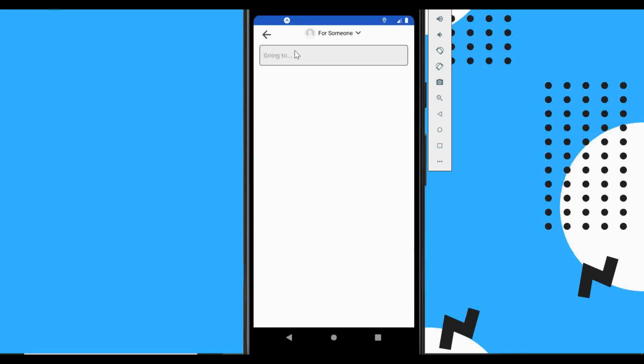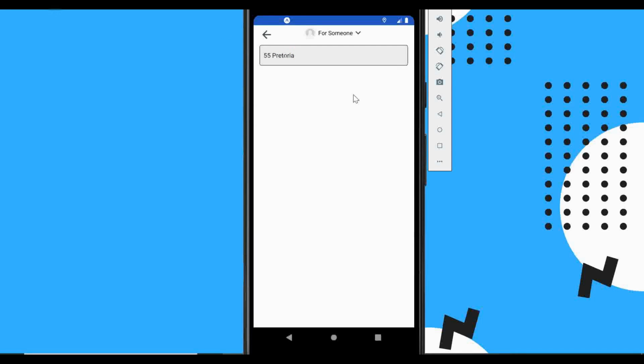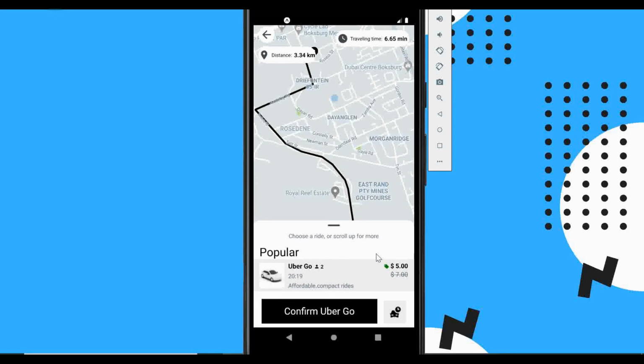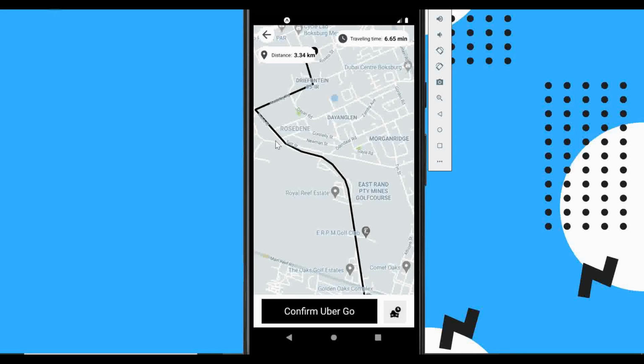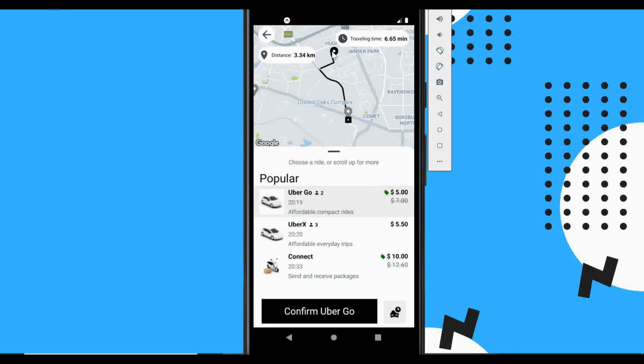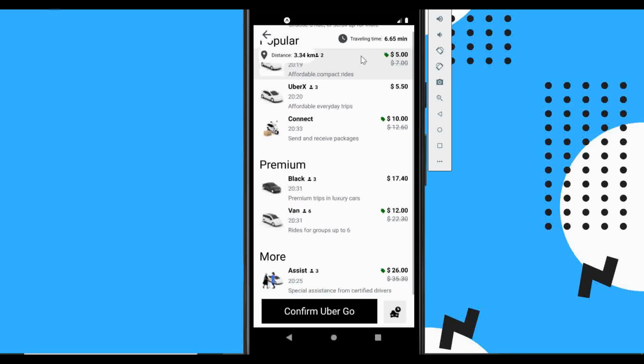Once you've put the origin address, it will request for the destination address, and I'm going to put 55 Pretoria Road. And now I've put the address. The address is complete, and awesome. We have the route here. You can see we have the route, and you have also this bottom sheet.